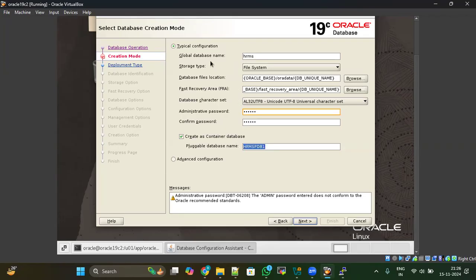Understand all these options. This is the database name; you can keep any name. The rest it takes care of automatically. Just give the password for the sys user, because when you create the database, the sys user is automatically created. For a container database, a pluggable database is created. If you uncheck it, it will create a non-container database, which means there are no pluggable databases.